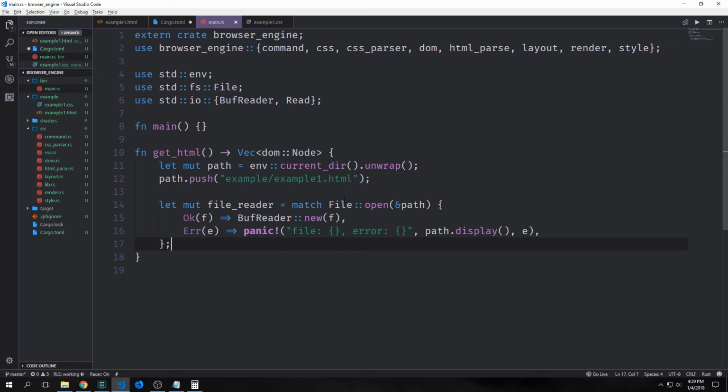Then we want to match on File::open. So this is for error handling when we open the file. If we get Ok, then we want to put our file into a new BufReader and then bind this to file_reader. Otherwise, if we get an error, then we want to panic and we want to print out the file that panicked and then the error that actually errored out. So we put in path.display, this will give us the file name, and then we put e, which will give us the error.